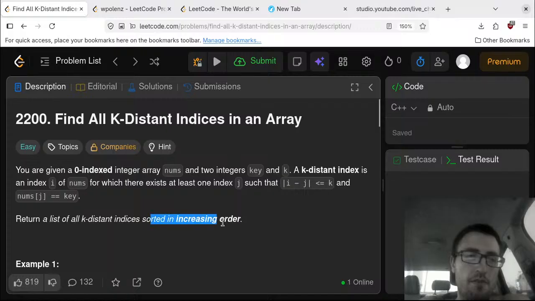Okay. So I have a key and k, and I've got to figure out how many indices aren't that far away that have this nums of j equals key. Well, I mean, basically, I can just take a look at the keys themselves, and to the left and to the right would be this range, this k range.